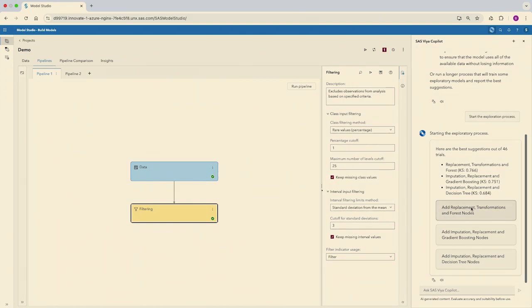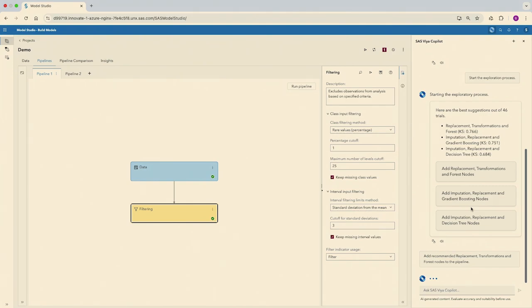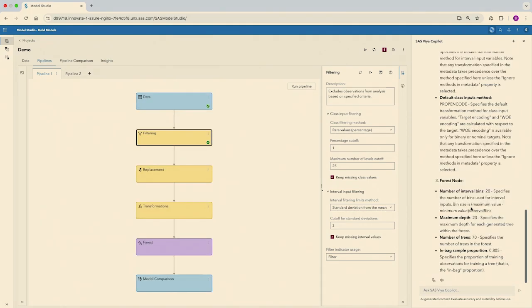And again, with that one click, we're going to go ahead and get these added to our pipeline. Now it's going to add all of the nodes, which we see there. And then it's also going to tell me the properties that it tuned specifically in those nodes, right? So when it was running those different iterations, it was tuning these properties, and these are the ones that match that selection criteria, that KS value that we saw before.